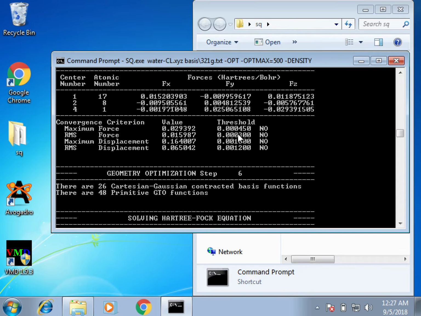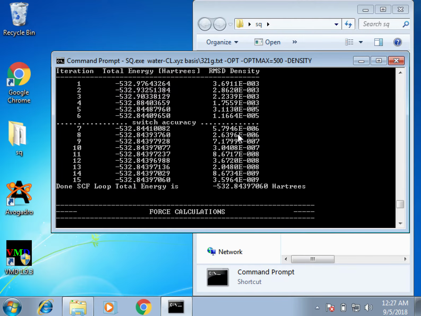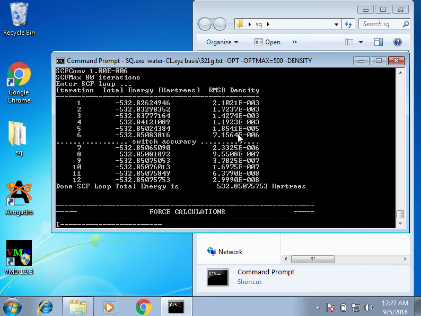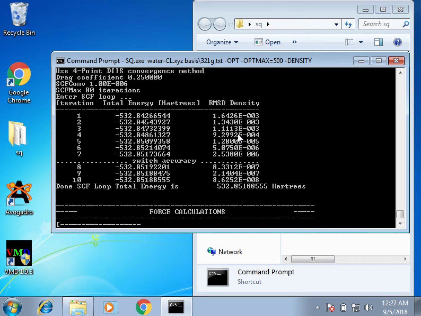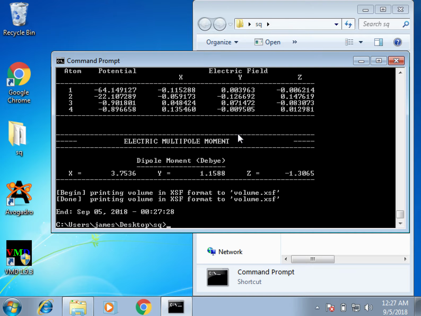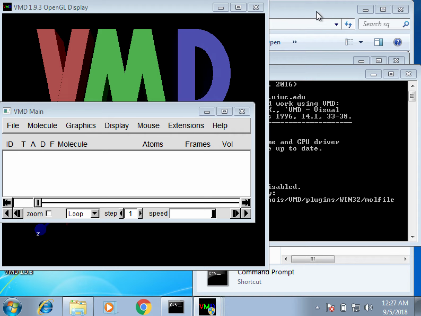Okay, so you can see that the program is trying to do the loop of the SCF alternating with the force calculation and the loop for the geometry optimization. And then when it finishes, it is writing the coordinates and the electron density into the volume.xsf as usual, in which we can open it with VMD software.